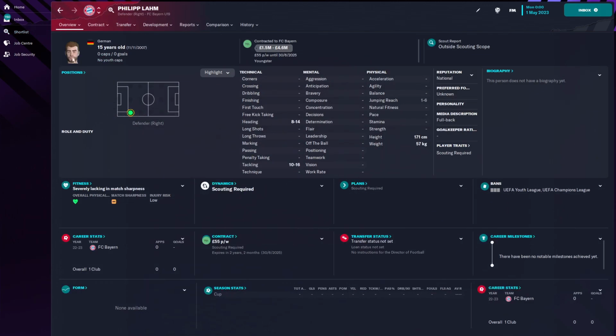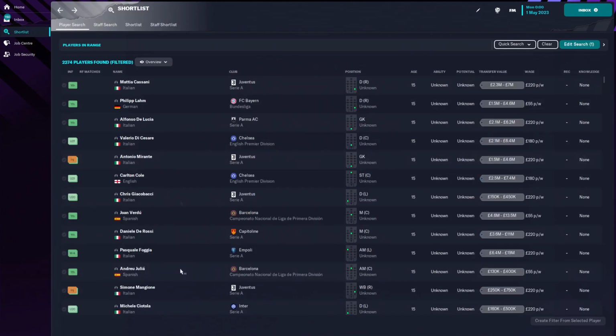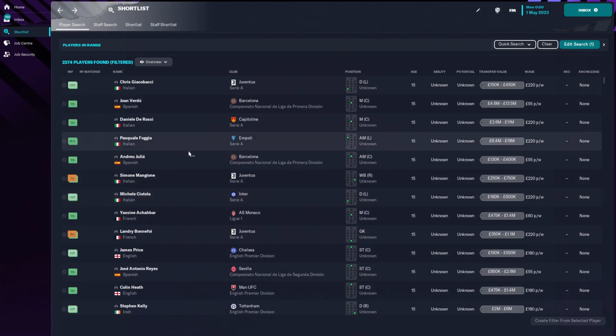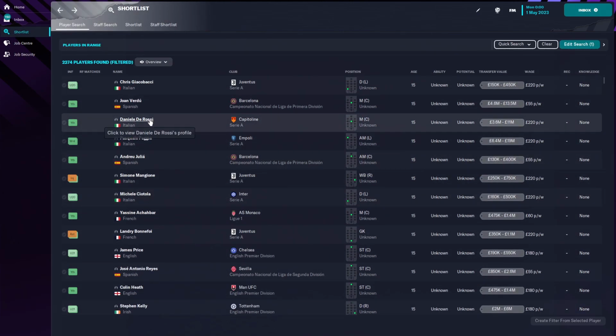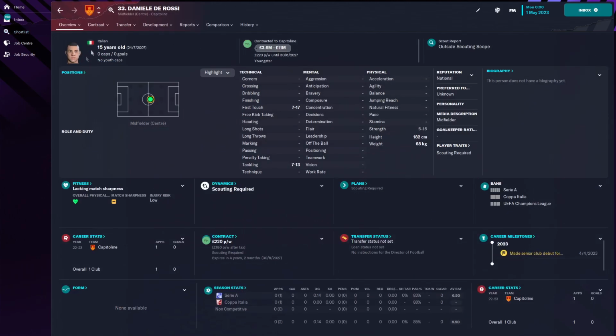And you just want to make sure they've got a nice new gen face. And that means that the retro regens are working. And you should get them all coming through. If you want to just make doubly sure, Daniel De Rossi is another one who comes through. Again, there we go. All good.